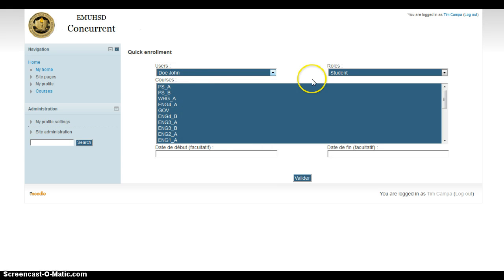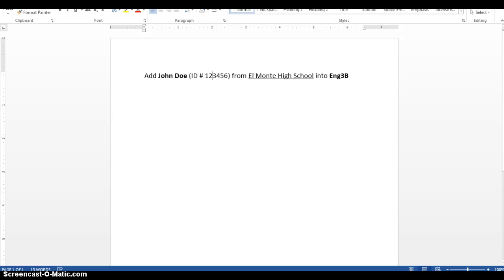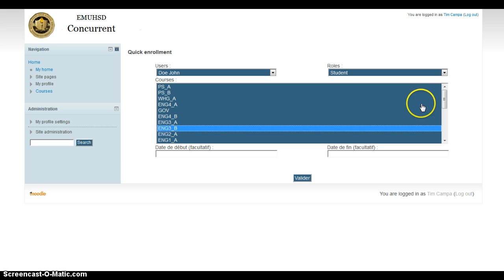So I've selected John Doe. Role: student. Make sure you don't move this because you don't want to give them the role of a teacher or a manager or anything like that. So just never touch this. This will always be student by default. And then we're going to find the correct class. What class was it? I think I said 3B, yeah. So 3B, there we go.